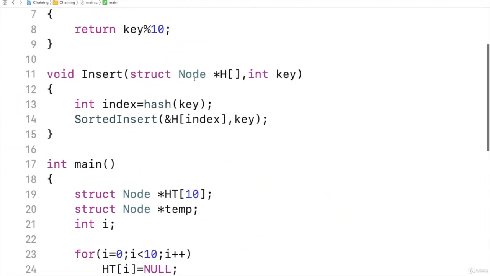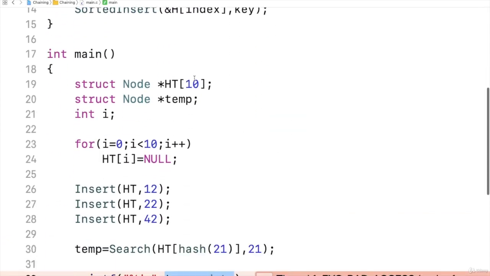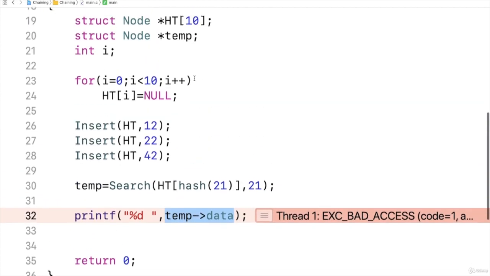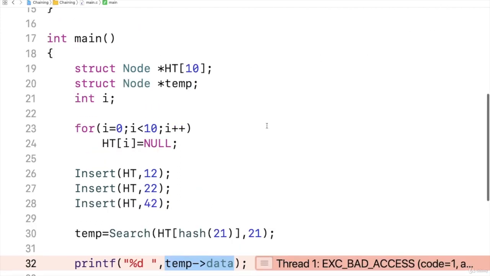So that's it. I have implemented only insert and search. So if you want, you can implement delete also. This was just a demonstration program for hashing. Now the applications of hashing are very vast. They are used at many places to reduce the time taken for searching. So that's all in this video.